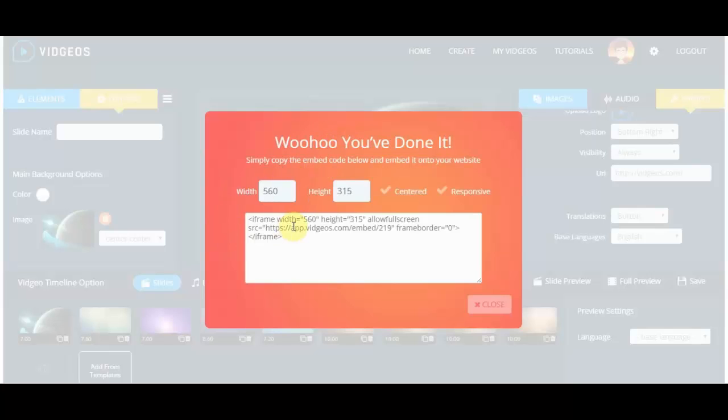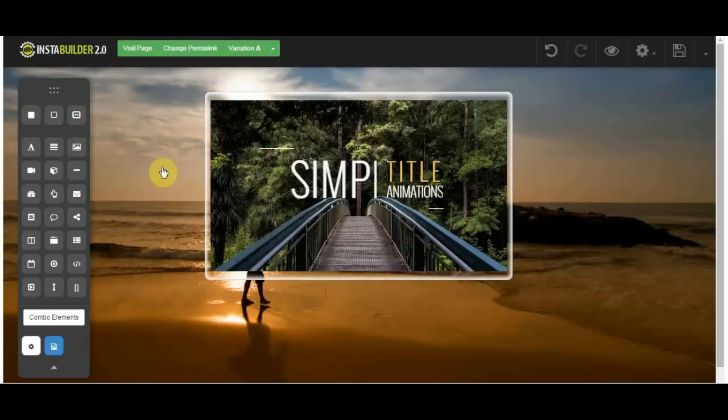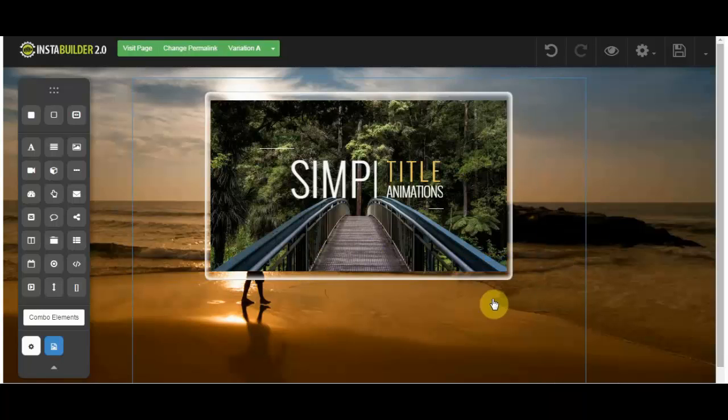Okay, so this is the code you get. You can set the height and length, and you can center it and click to have it responsive. Then you have this code over here, and I have actually inserted this into a page I created here. This is the Insta Builder, and I just use the HTML element here, and you can see the code over here, and that's basically it.